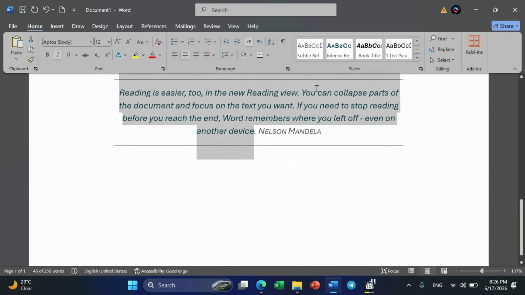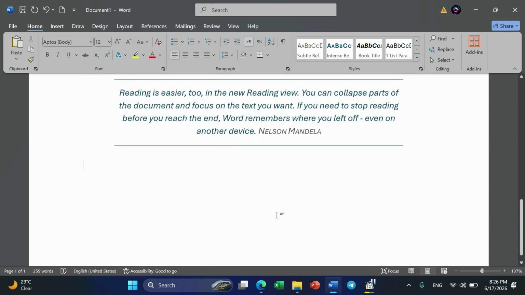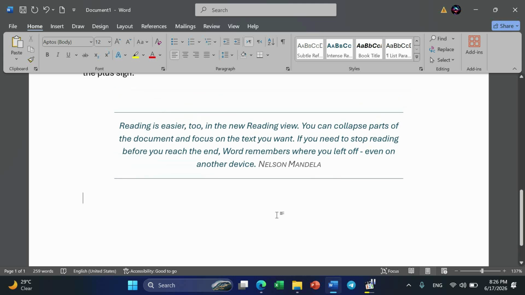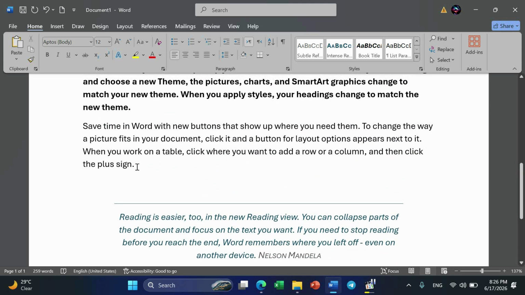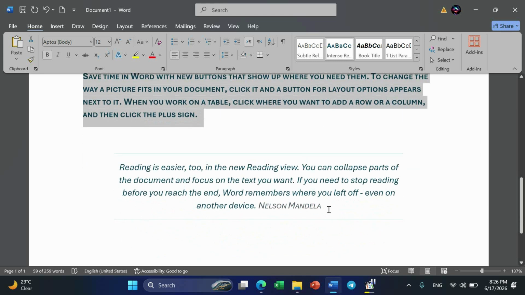Sometimes the style that I used here, subtitle reference, we use that at the end of the book for naming some person, or at the cover page where you want to write the name of the person who wrote the book. You can use this style there too. We have other styles. Let me show them to you. Intense reference too. You can use that here.